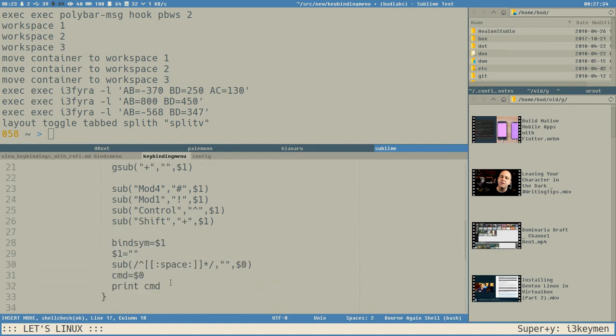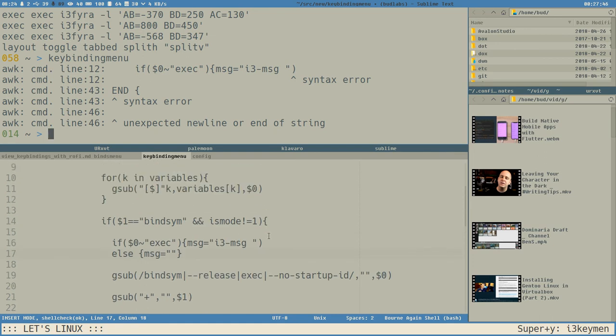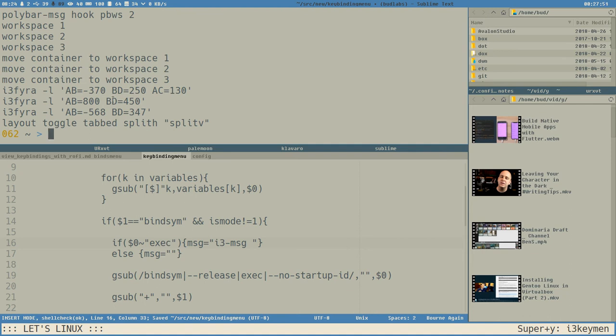And then I like to do this because, yeah, let's run it again here. Whoops. This is actually what I want to display in my rofi menu. I don't want to prefix the commands with i3-msg in the rofi menu. Then the commands become too long, and I just don't want that.